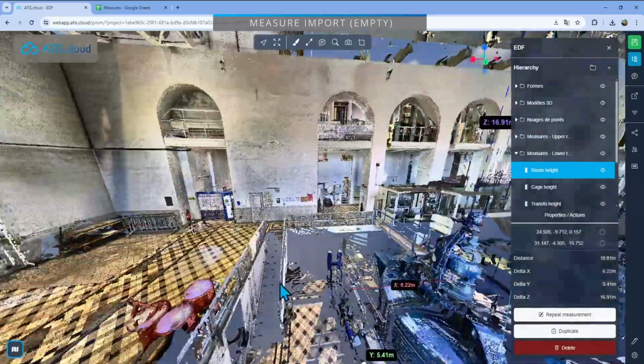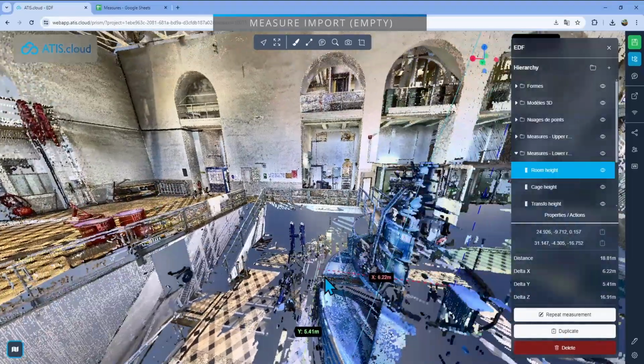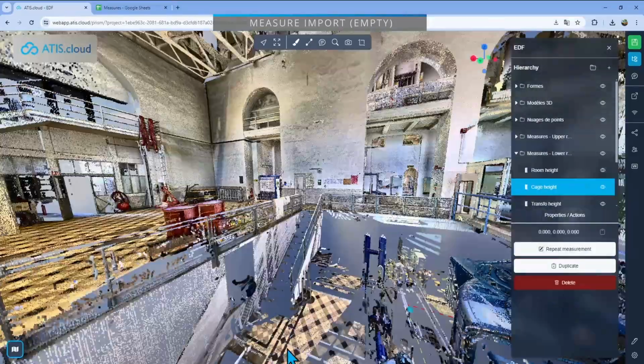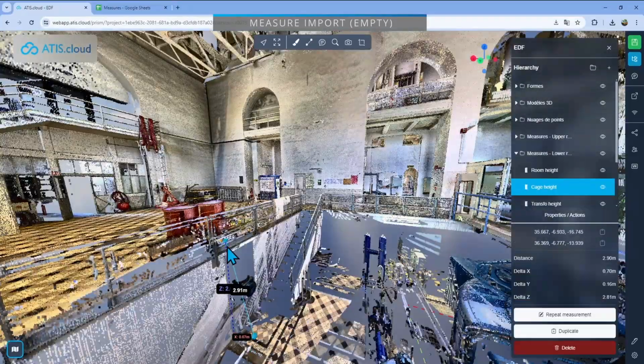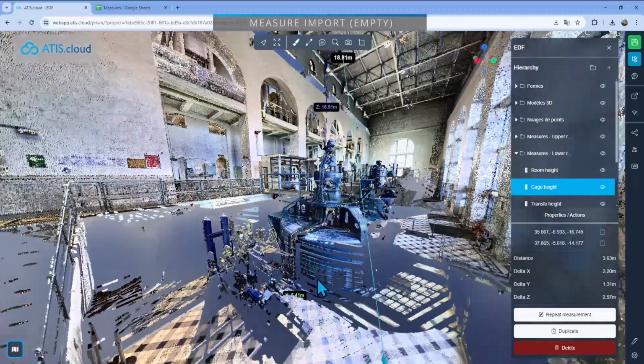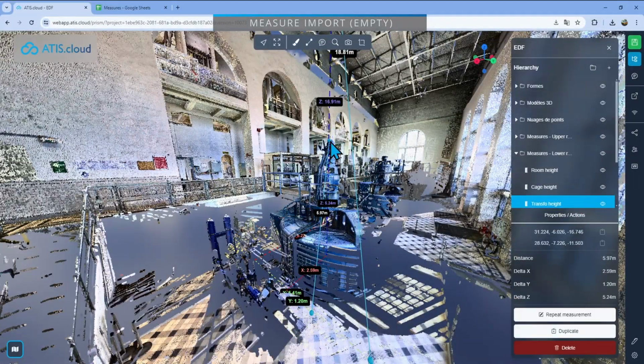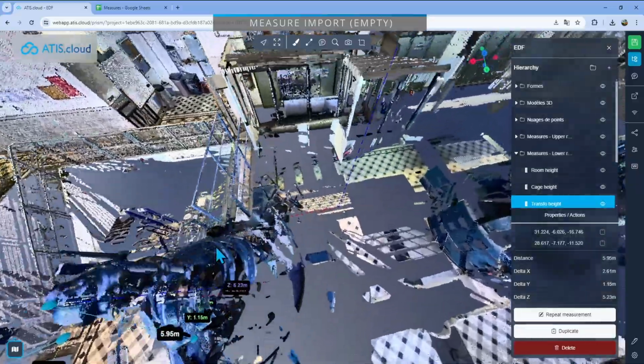Cage height, that one in this case is going to be the height of just this, the difference that I have here. So cage height, repeat measurement from the bottom to the top, that is right here, the difference between the 2 levels. And then finally the transfer height, I'm just going to get the height from the bottom to the top of the transfer. So like right here, that's perfect.